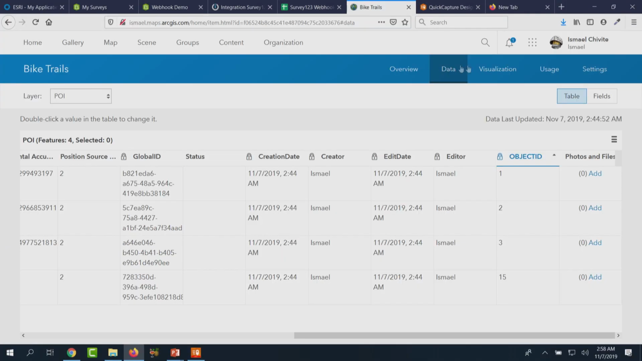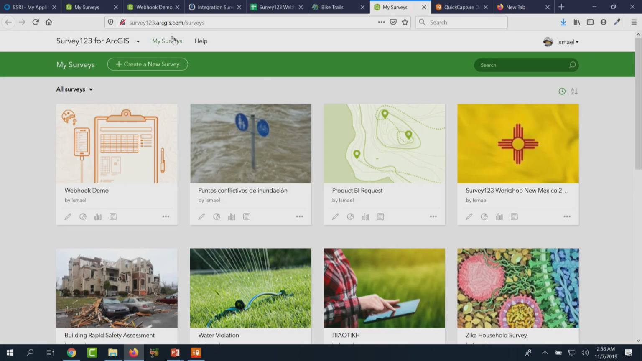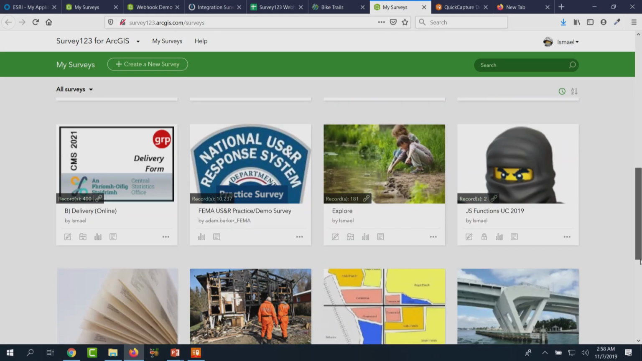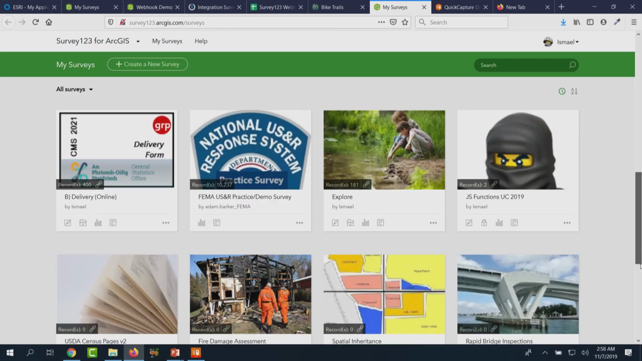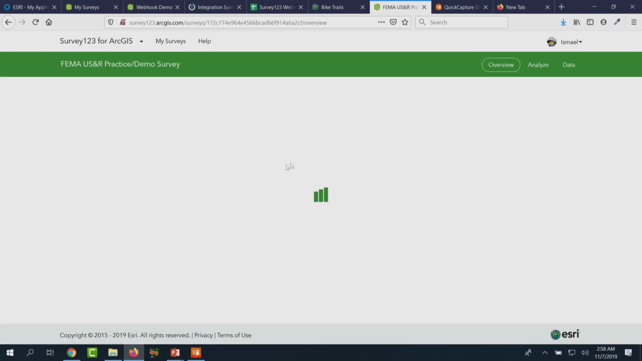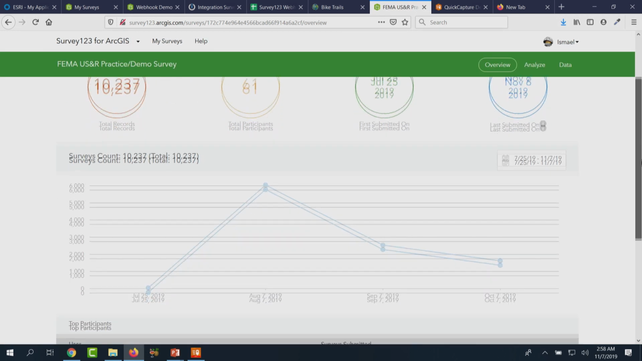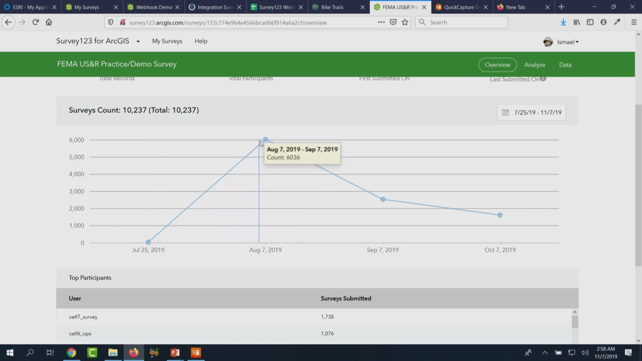So I'm going to go into Survey123. This is a website, survey123.arcgis.com, where you can explore the different projects that you have created. So for example, this is actually a real survey that is being used for training by FEMA. So you click here and you can look at your data. This is when people are submitting data to my project. Which users are actually submitting data?